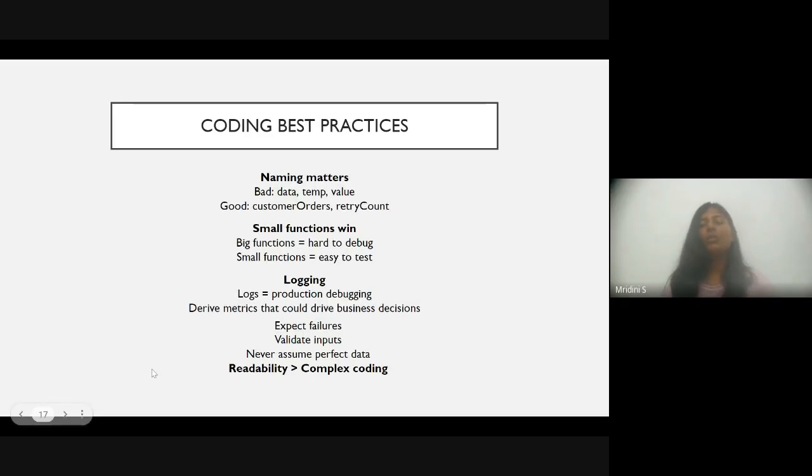When it comes to coding best practices, I think this is a very basic thing. Even in your college, people recommend maintaining a proper naming structure, right? Because bad naming will create a lot of confusion. It might lead to misunderstanding of logic, incorrect changes, slow onboarding. Whenever you join a team, the names should be readable, not data, temp, value, result. It is better to use specific names like customer orders, retry count, based on whatever you work on.